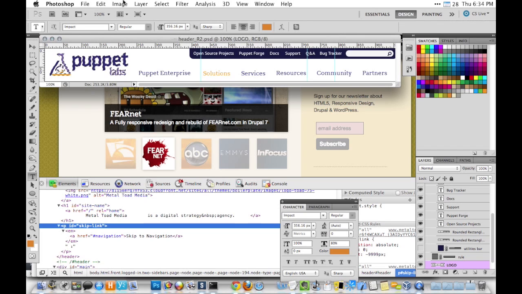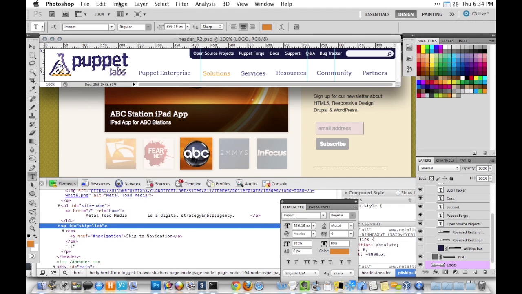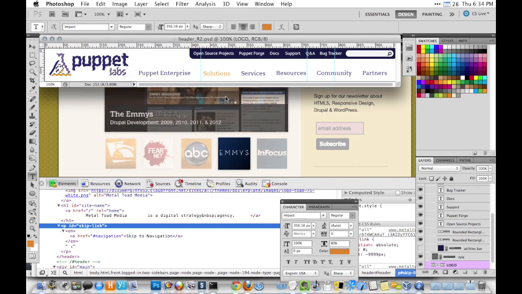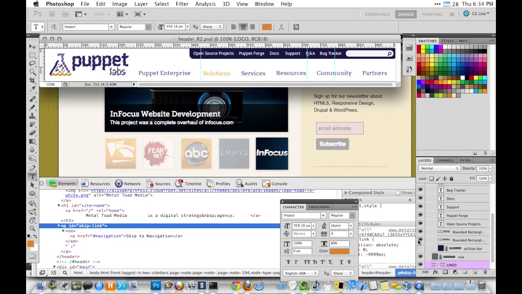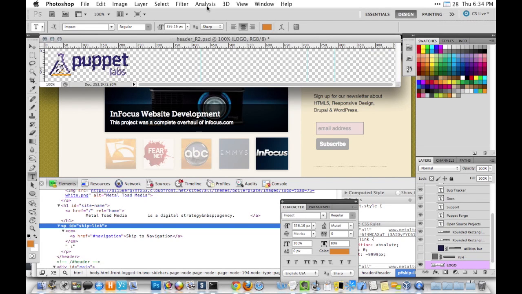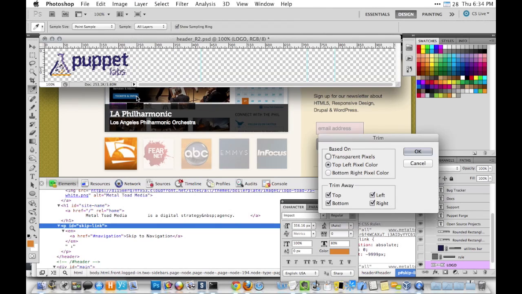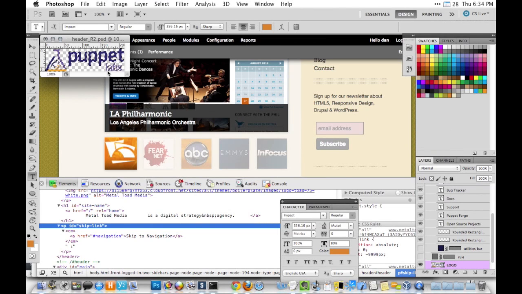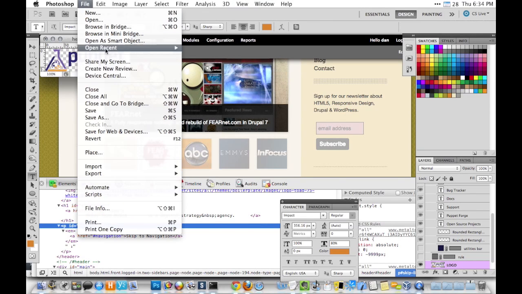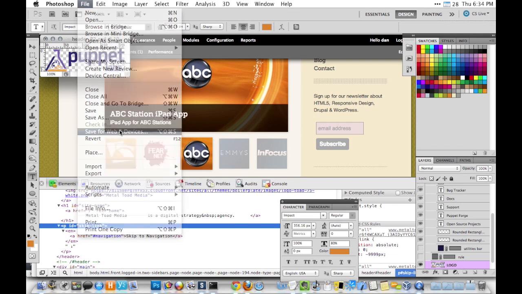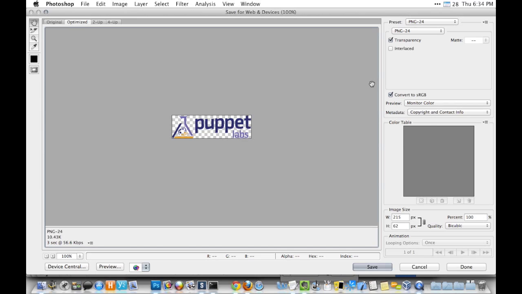So I'm not going to go over every single thing I'm doing in this. What I am doing is selecting this logo, and I'm going to hit trim just to isolate this logo and bring it down. So now I'm left with this logo here. There's actually a special save command, save for web and devices. This presents you with a number of different options.